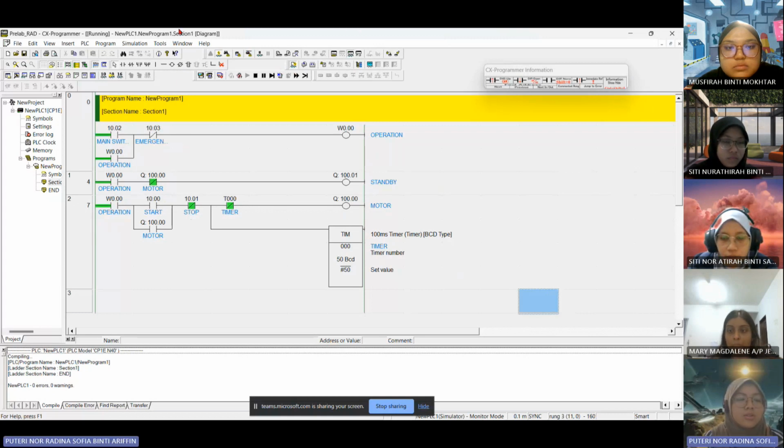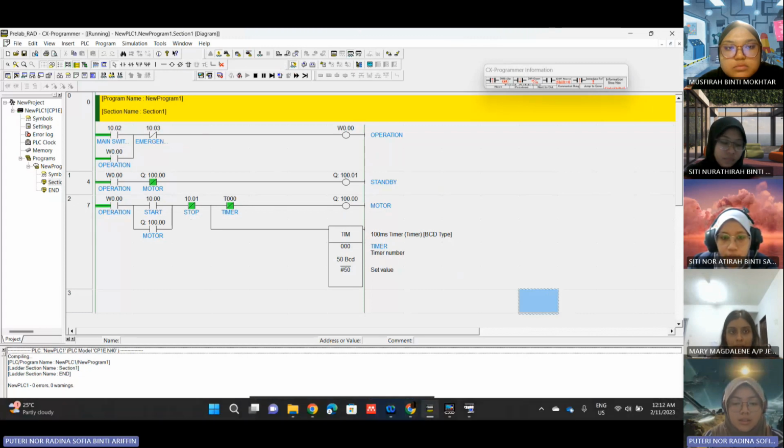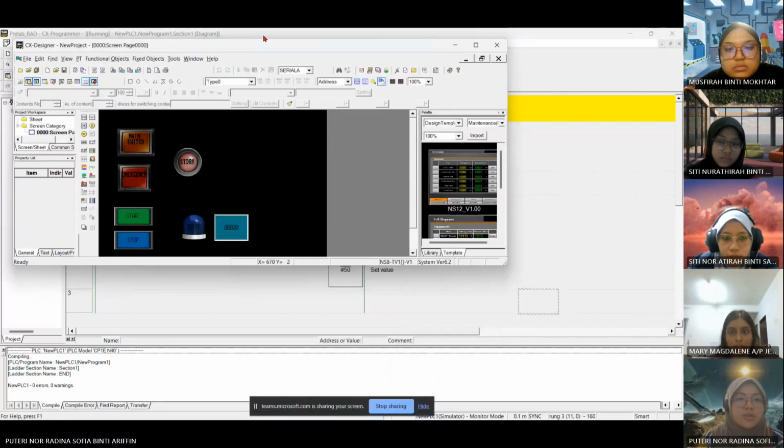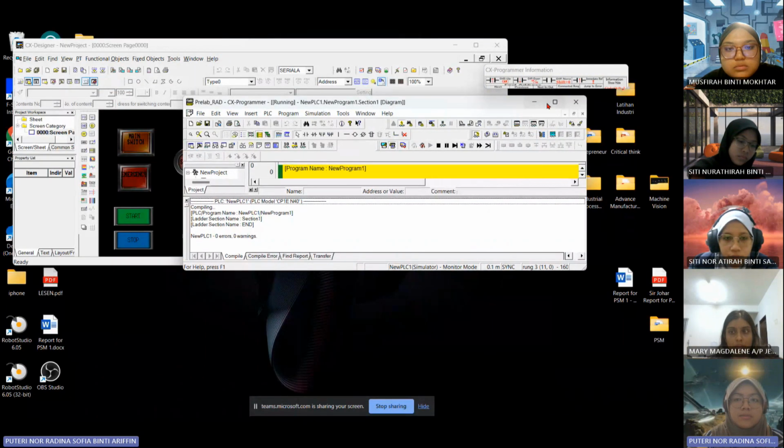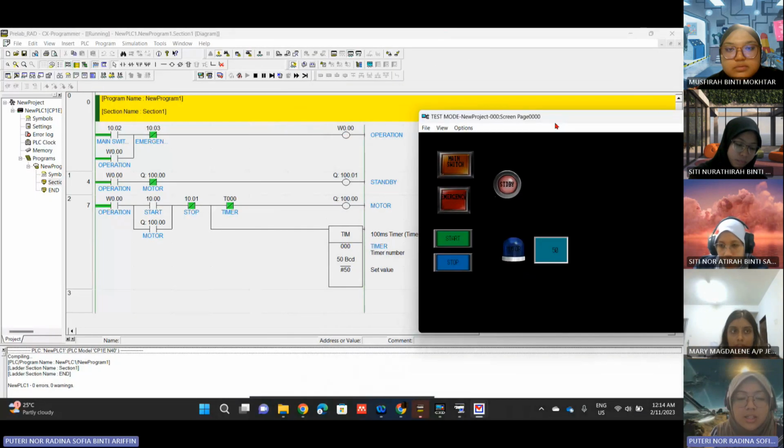So I will continue with the CX Designer for this task 1. Okay, now I will explain the movement of this program. When we push the main switch button, the standby light will light up and the whole operation will turn on.